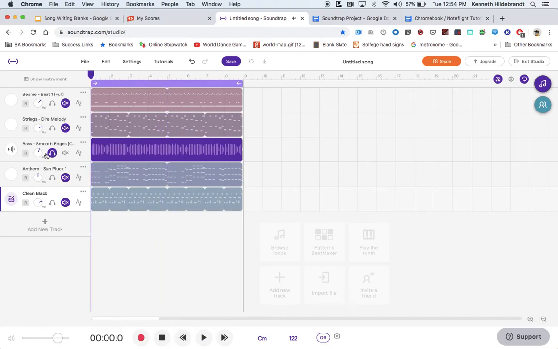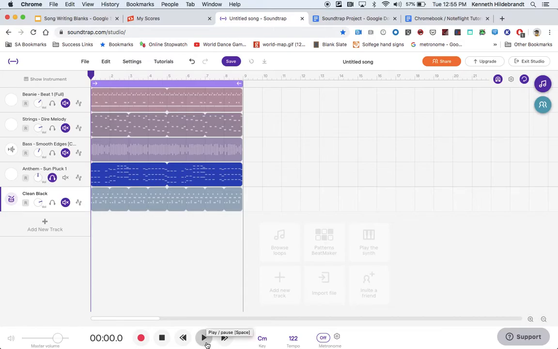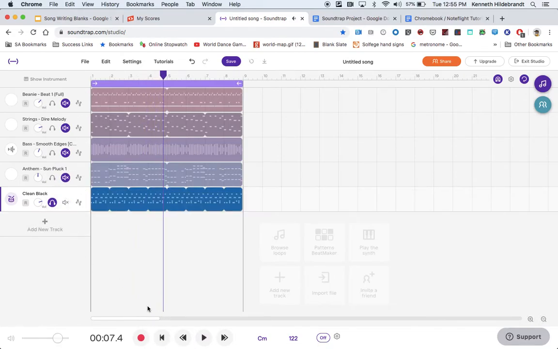Cool. Very techno. Here's what looks like a chord, a harmony part that I have going on. Oh yeah, very dance party. And finally, the drum part that I created myself. Here's the drum part.